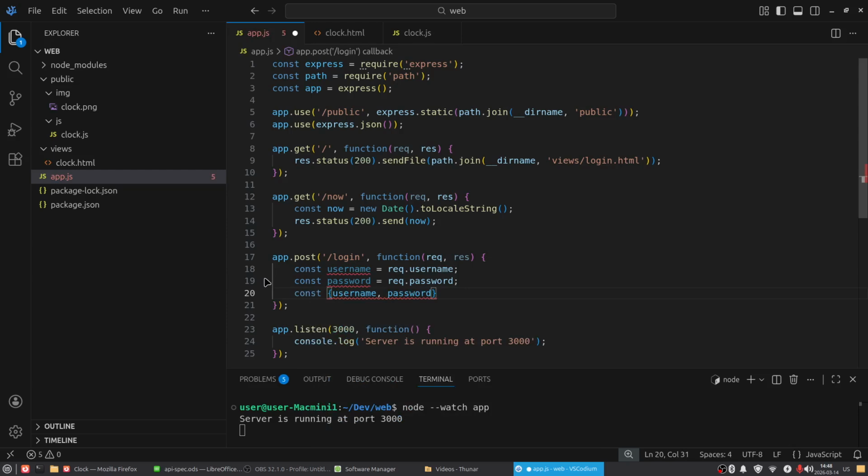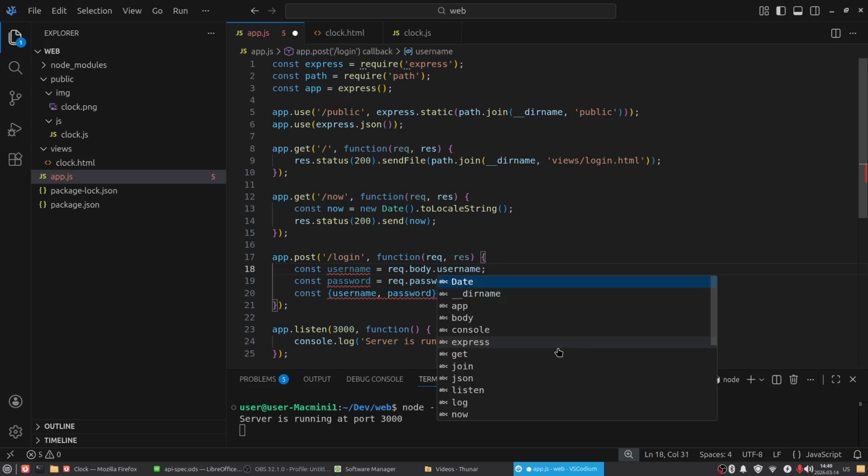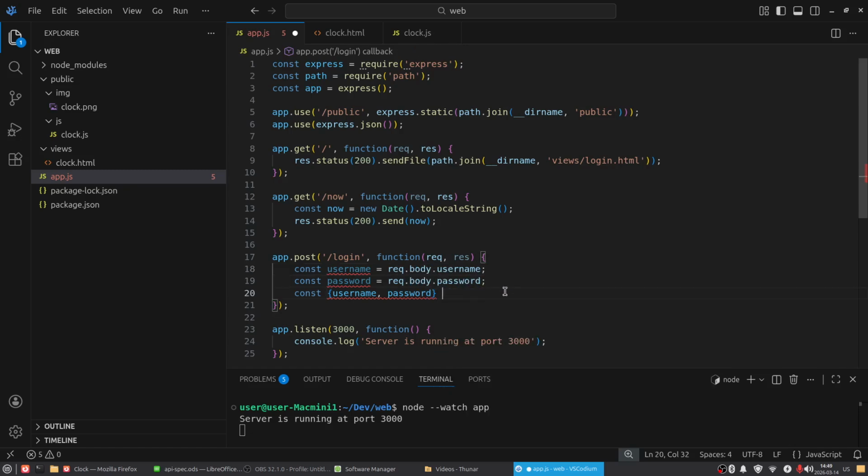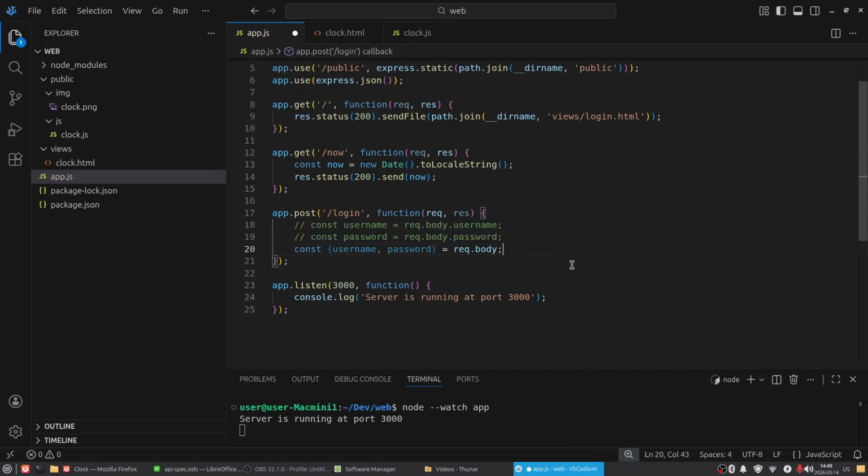Oh, sorry, this is my bad. I forgot this one important point. Request body.username, alright? Because the data has been embedded within the body. So, equal to request.body. Alright, so these two lines are similar to this one single line. So, let's try to use the second one here. Alright. So right now we will get username and password.